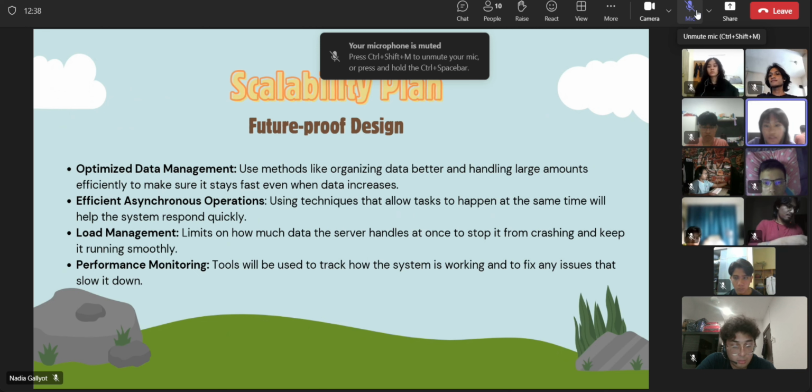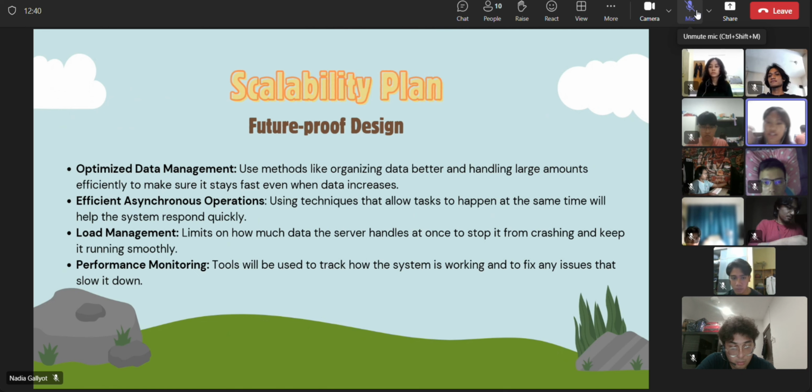Okay, so I'm going to be talking about the scalability plan, for future-proof designing. To ensure our system is prepared for growth, first we can focus on optimizing data management by using methods like organizing data better and handling large amounts efficiently to make sure it stays fast even when data increases.